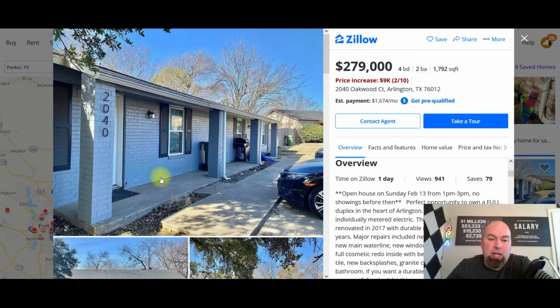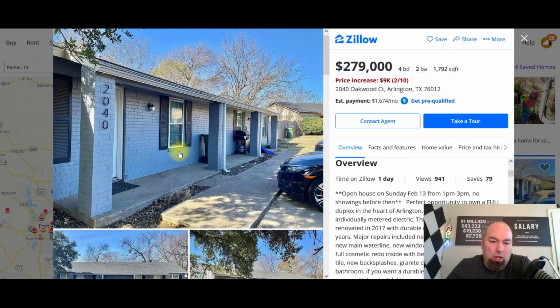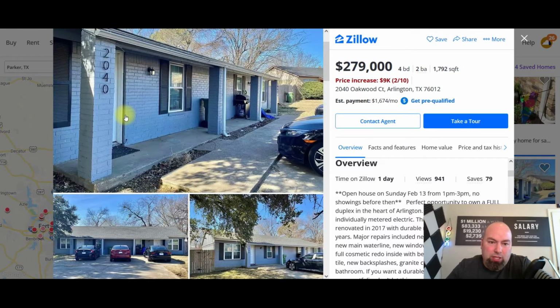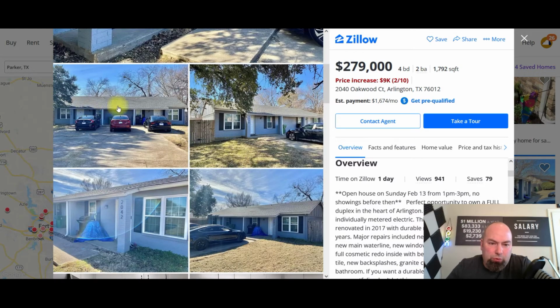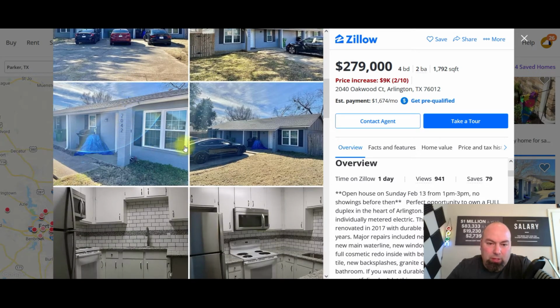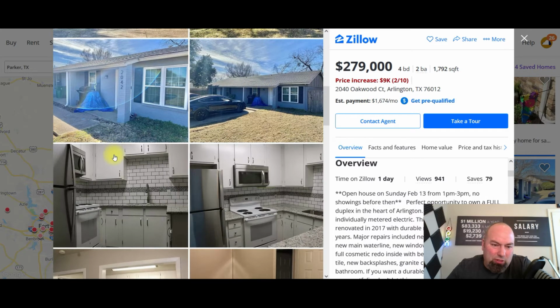So you look at the pictures, and the first thing we want is the general condition to analyze a possible rehab. So we're going to look at the outside. Outside looks good. The address numbers are nice. Roof from a picture is tough. It's hard to tell.